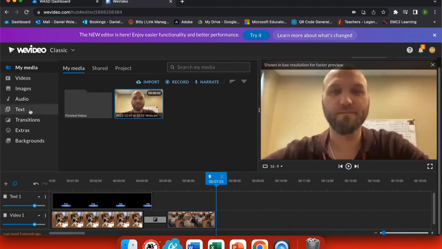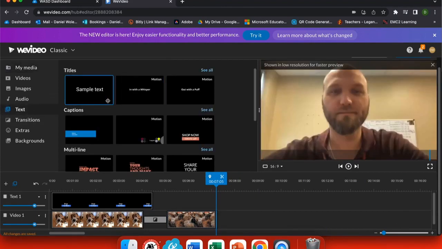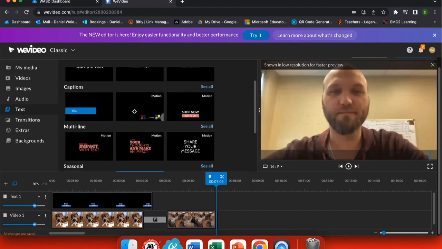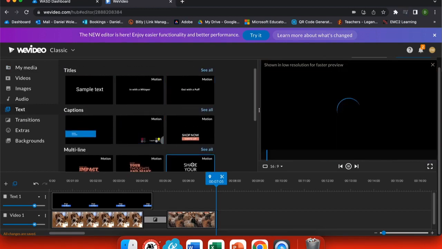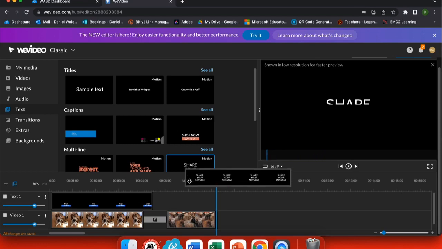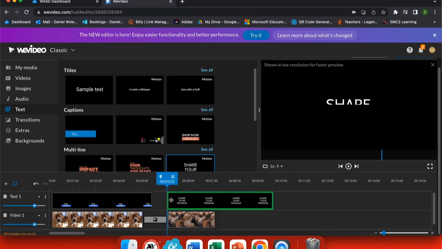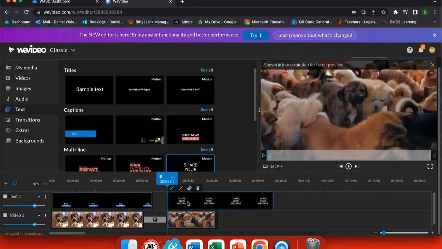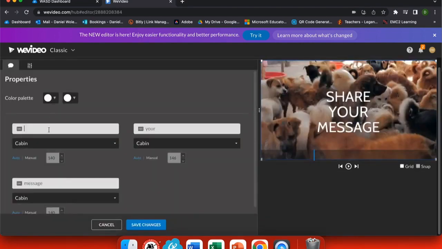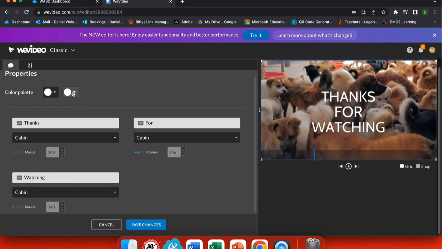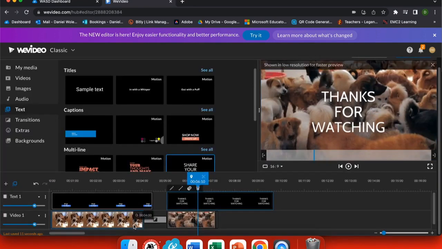Now that my clips are where I want them, let's add some text. I'm going to add an overlay. Let's go with this particular one right here, multi-line. When I pull it down, you can see that it's aligned right with my video. Now I need to double click and I can change the words. Anything that you want to edit as a piece of media, you simply need to double click. Thanks for watching. I can change the colors if I want and save changes.